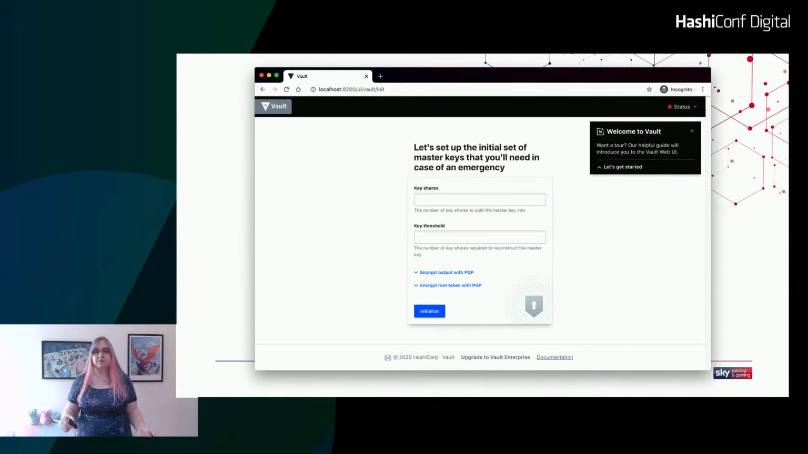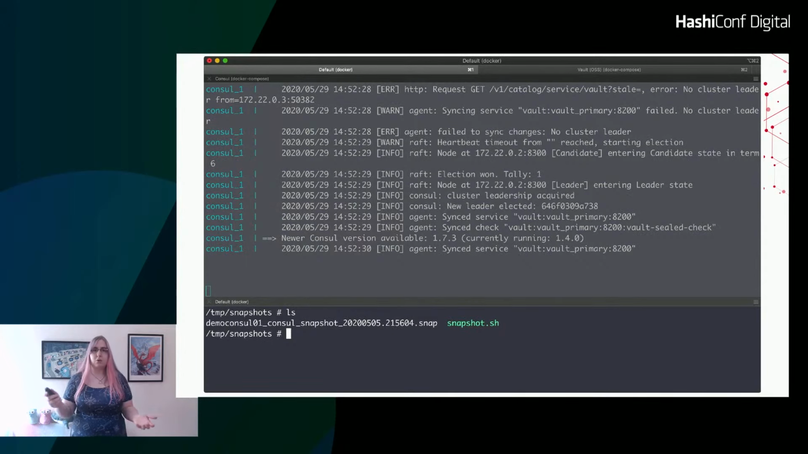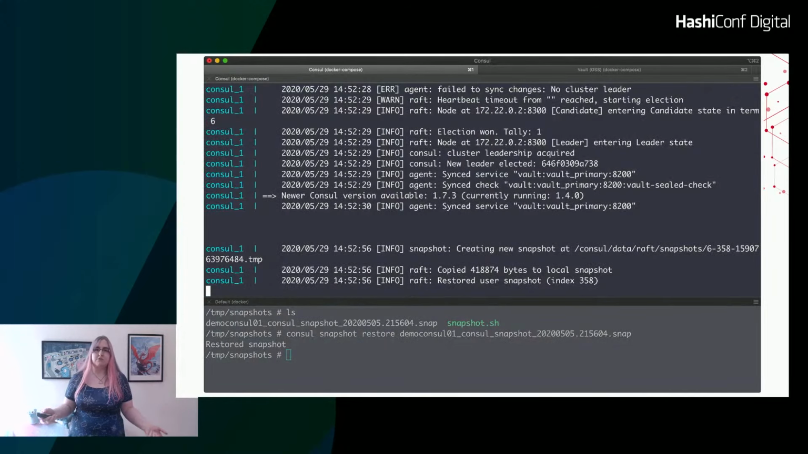Now, I've got a local version of Vault running here, which I'm using to reenact what happened when we did this for real. As you can see, it's so brand new, I've not even bothered to initialize it yet. Now, taking a look at the Consul logs, I'm just going to restore one of these snapshots. So I have one Consul snapshot here. It's from quite a while ago. If I do a Consul snapshot restore on that, we should see from the Consul logs that that has indeed restored successfully. So let's switch over to Vault.